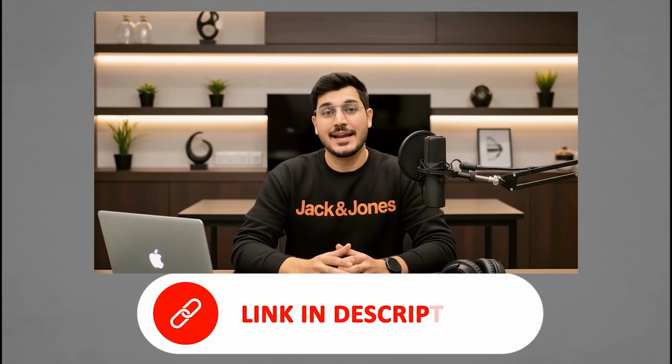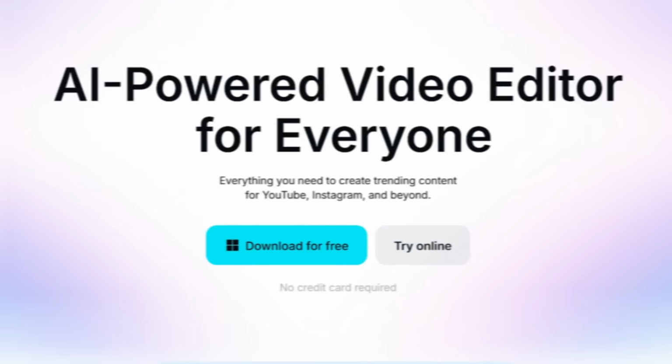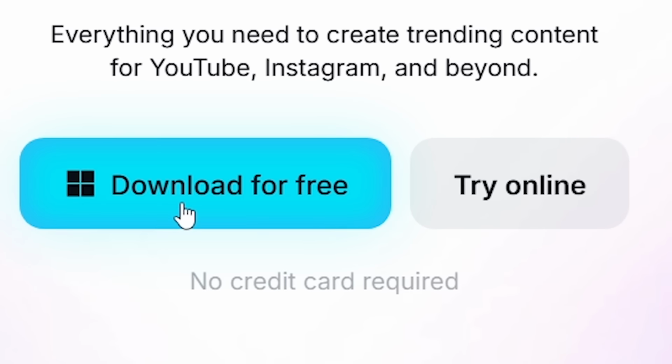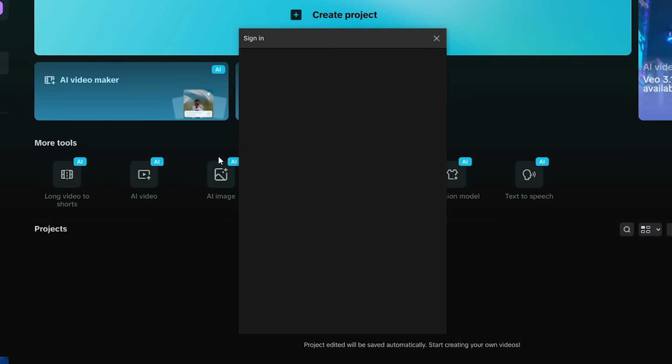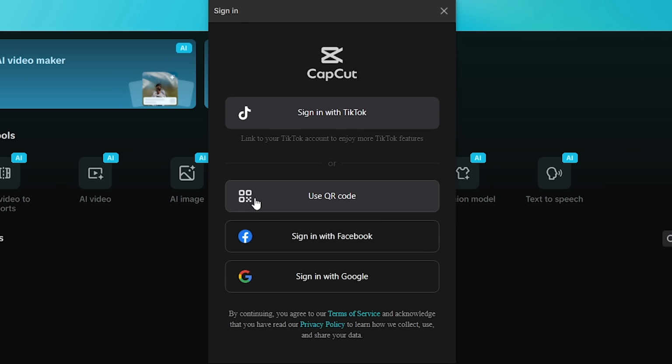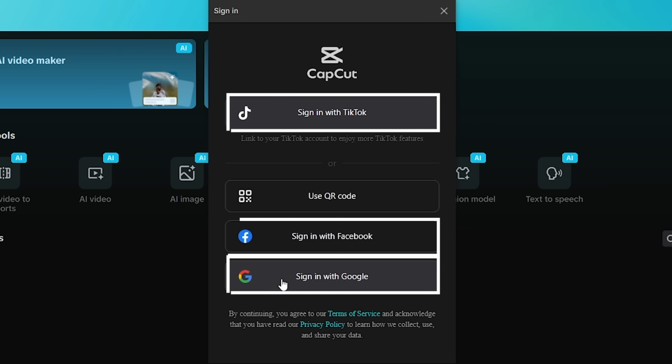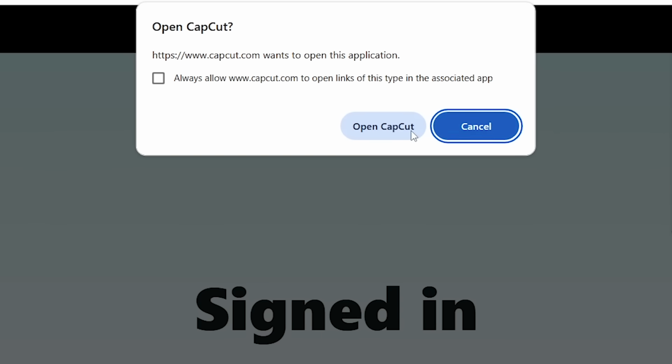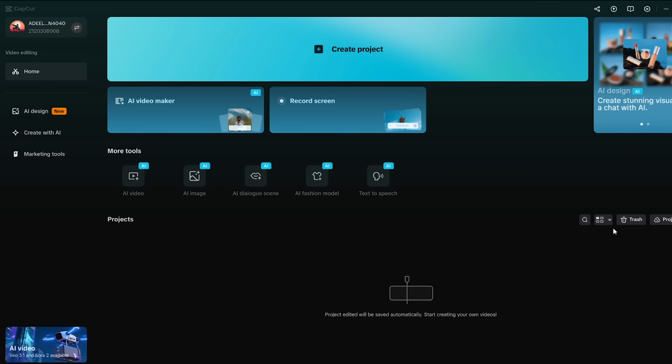Okay, so let's get started. First things first, click the link in the description below and download the CapCut desktop application. Once the app is installed, you can easily sign up and create your account using your Google, TikTok, or Facebook login. Once you're set up, sign in and you'll land right on the CapCut interface.